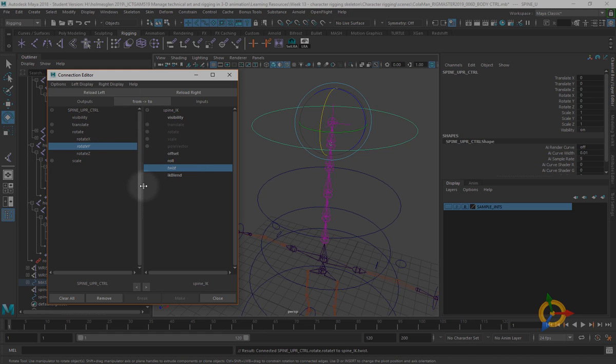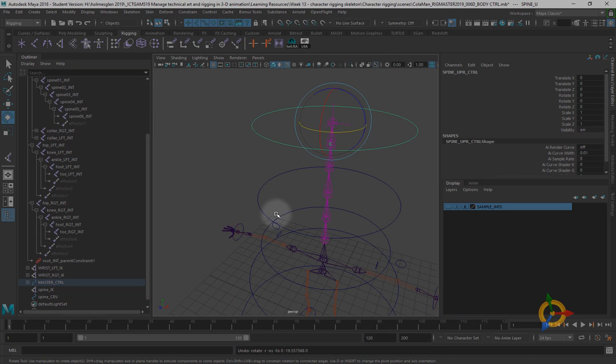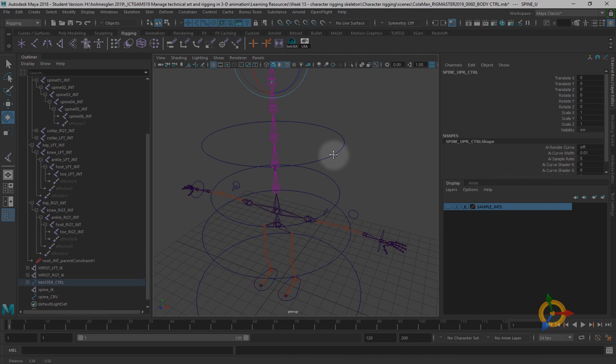Just by clicking on them, it connects them together. So if I select the spine handle and rotate it, the spine upper control, you can see that the IK handle twists and the spine twists because of that. So that's how easy this connection editor is. It's really easy to use, and also quite a powerful tool to be able to connect things together. So we can just close that off. We will be using that again for connecting all the feet controls up.